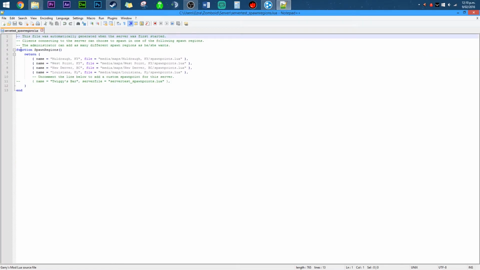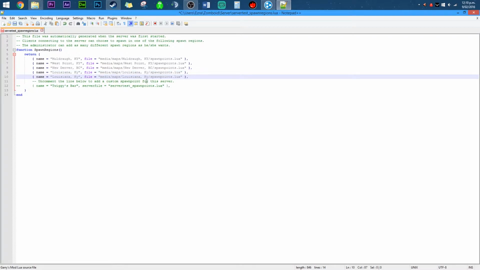If the server test spawn regions lower, it's as simple as copying and pasting the line above that, making a new one, and simply typing in for the name the town name, so New Denver, and for the file that it needs to locate, which is the spawn points, it would go Media, Maps, New Denver, BC, so again, the town name. That's basically it, really, once you've pasted it.